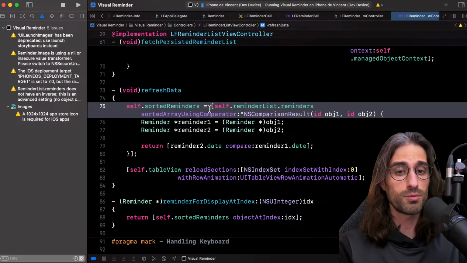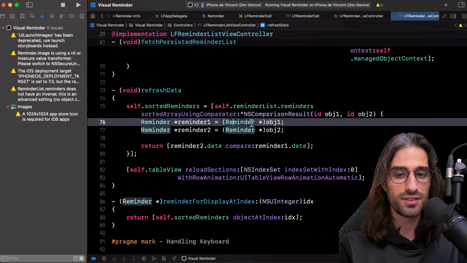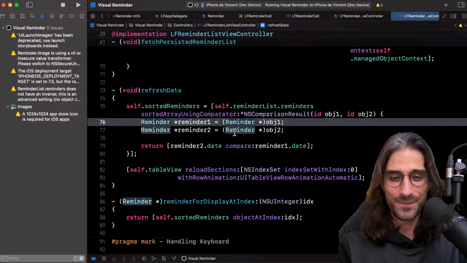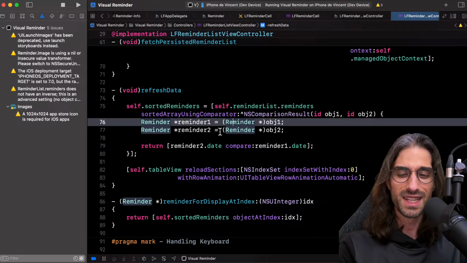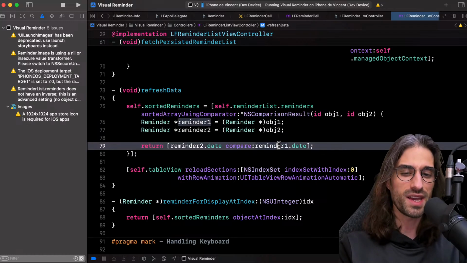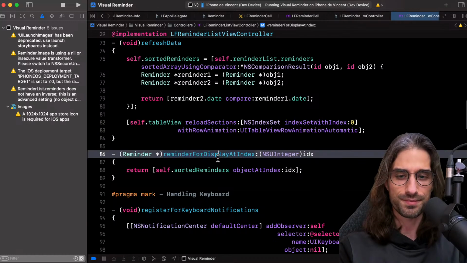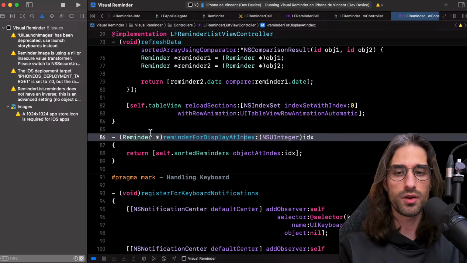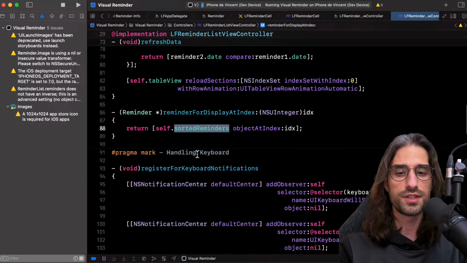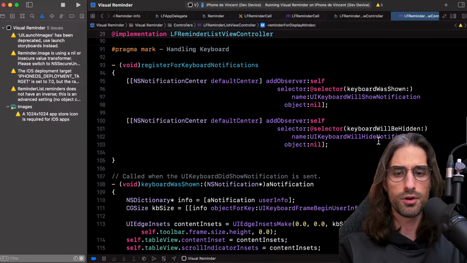But basically, this is just like the sort by method that we have nowadays in Swift. So you get two objects, they are id, so you need to cast them as a reminder because it's not type safe. So you can imagine for refactoring, you cannot rely on the compiler to help you. And then we compare the two dates. That's why I added the date to be able to give an ordering. And then we reload the table view. Okay. So we have this, which is just a way to get a reminder object without using the array. Then we register for the keyboard notifications. So keyboardWillShow, keyboardWillHide.